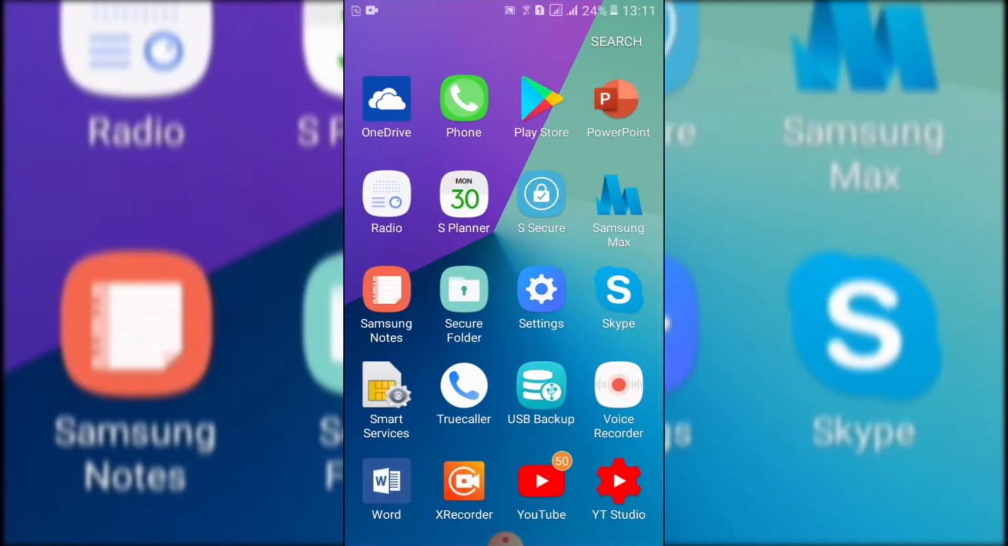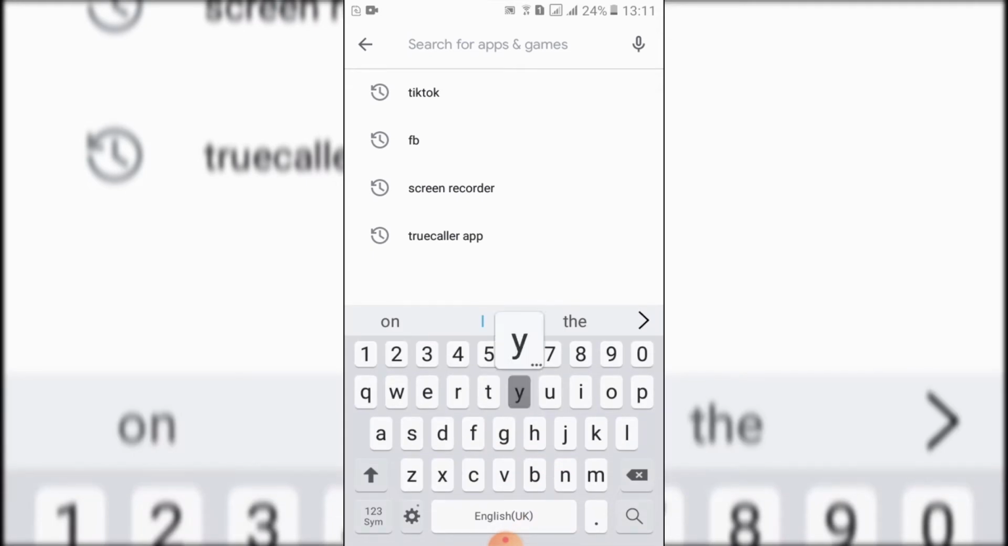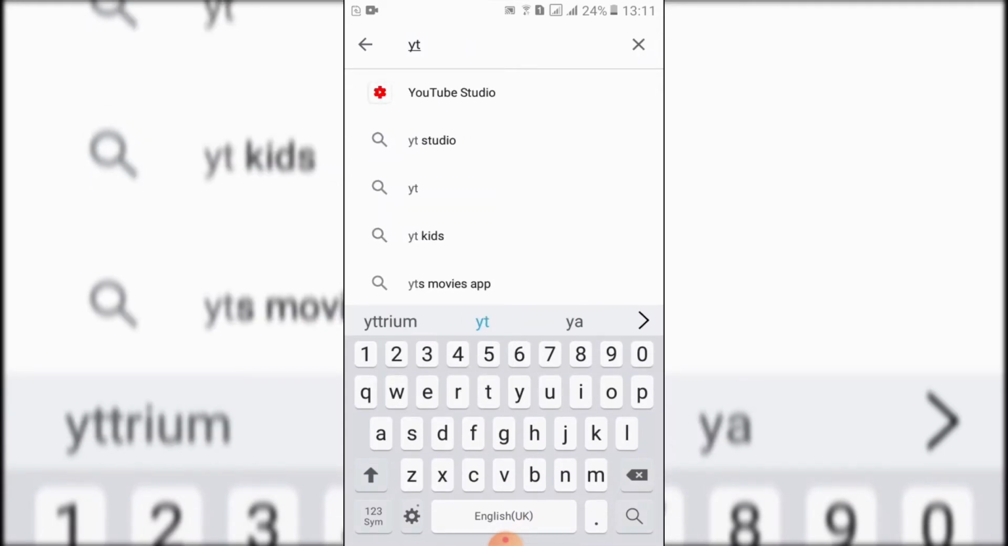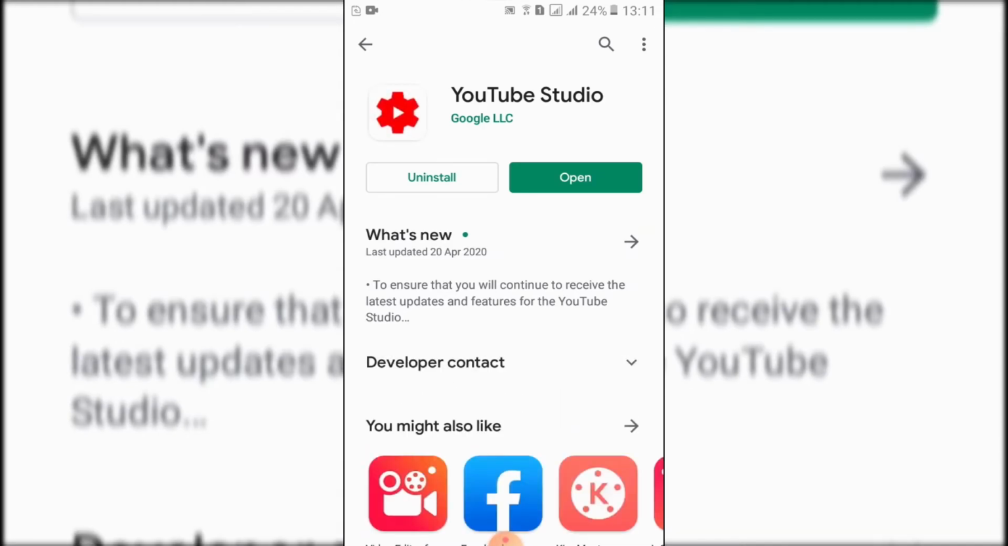There is an app called YouTube Studio which will show all the information about your YouTube analysis, your YouTube views, videos, ranking and many other things. To understand more about YouTube Studio, let us first go to Google Play Store and download the YouTube Studio app, and then you have to install the application and open.